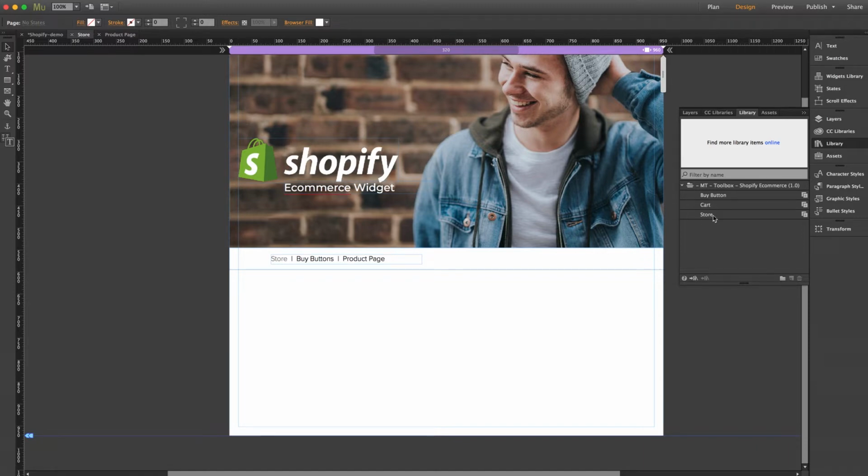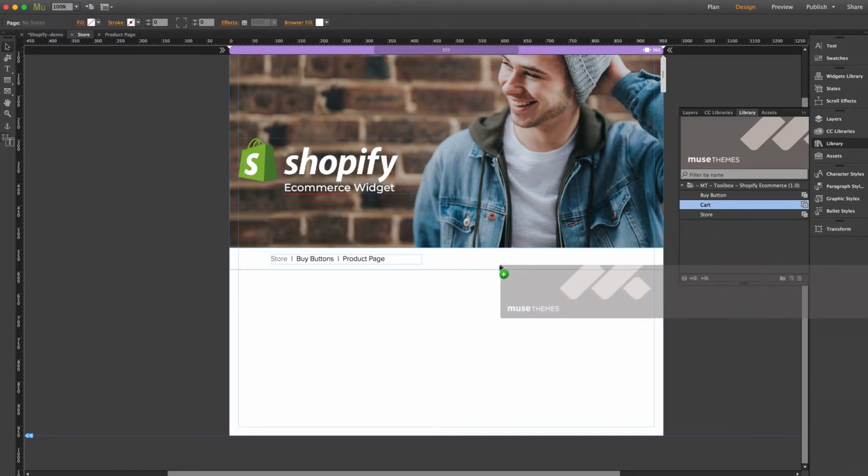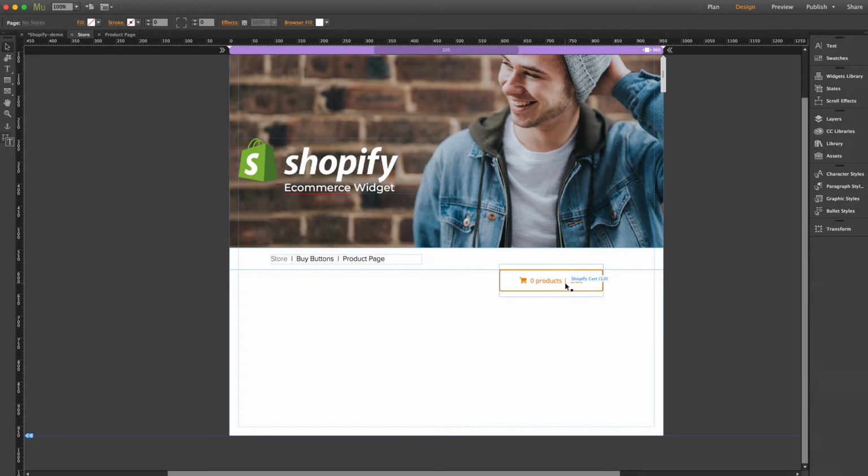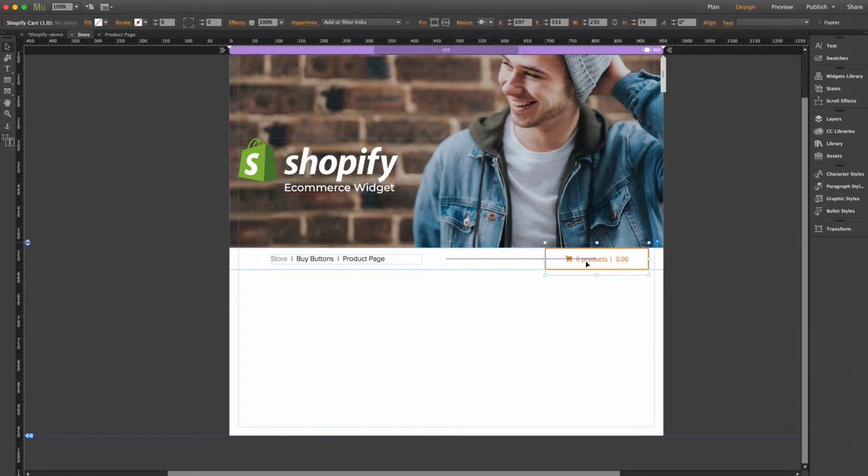And as I mentioned before, the buy button and store are two separate methods for setting up the widget, and we're going to walk through both of them. However, the cart portion of the widget is required no matter what, so let's grab that first. We're going to grab our cart widget from the library, drag it out, and drop it onto our page. And I'm going to place it up here in this little header beneath our hero image.